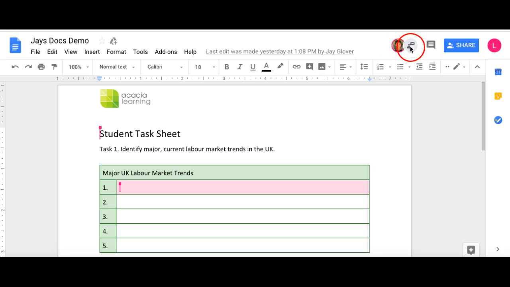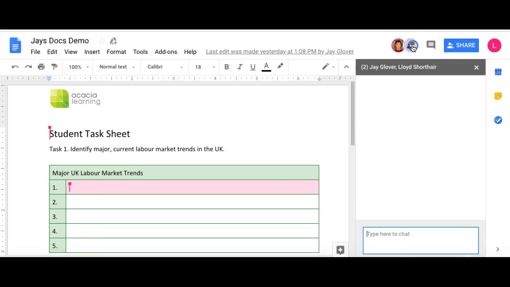And whilst I'm here, if I click this little icon here, it opens a chat box. And there are 2 of us in this conversation, and we can simply enter messages here, hit enter, and up comes the message. So we can chat about what we want to include in the document.